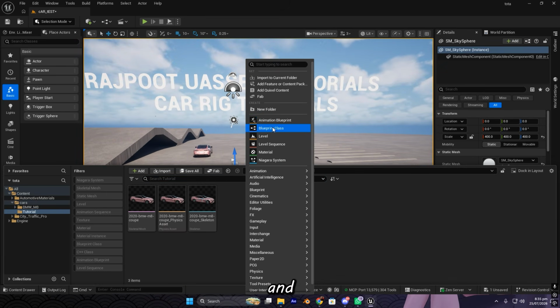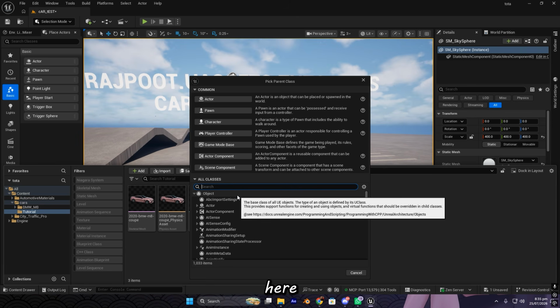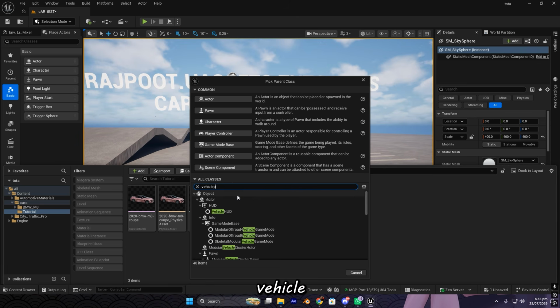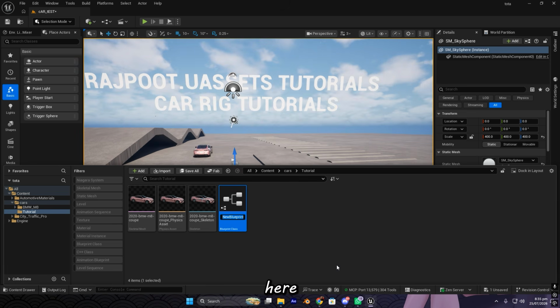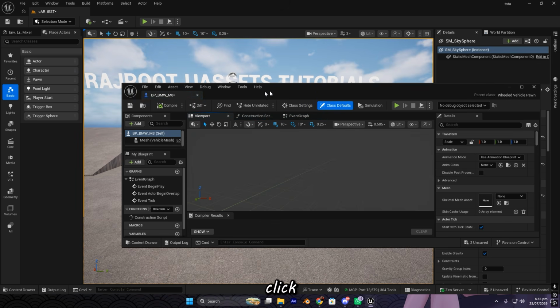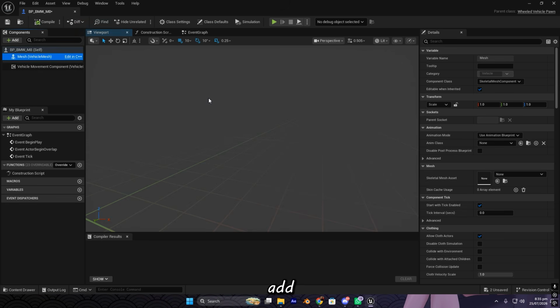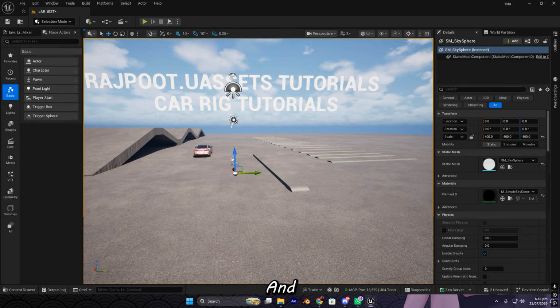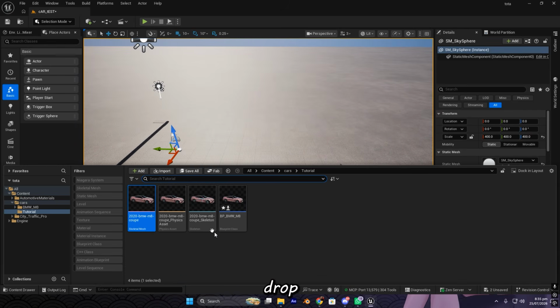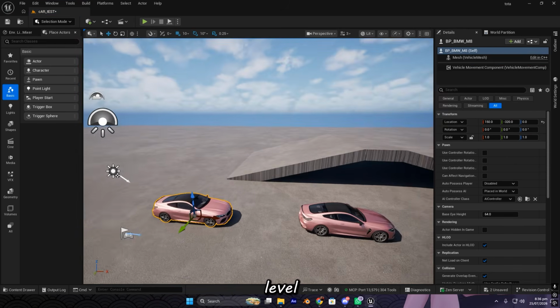So firstly, right click and go to Blueprint Class, and here we have to search for Vehicle Pawn, Wheeled Vehicle Pawn. Just click and select it, and then you can name it, like underscore BMW underscore M8. Now double click it and add your vehicle mesh here. Select your vehicle mesh and just drag and drop it here. Now you have your vehicle, and whenever you drop your blueprint into the level, you can see your vehicle here.